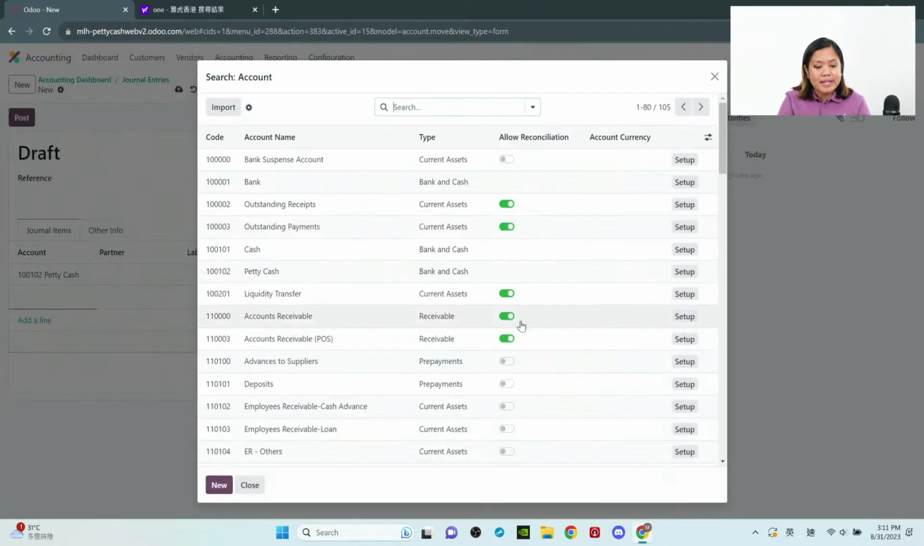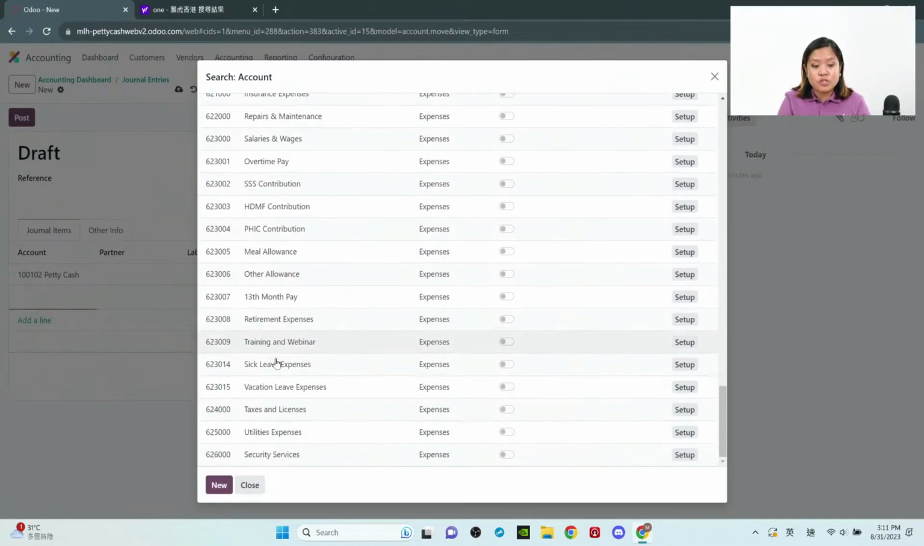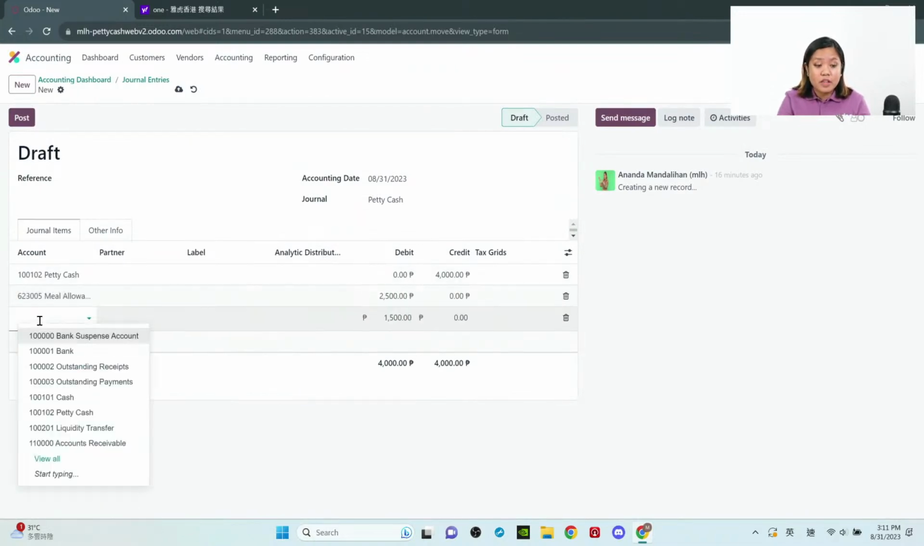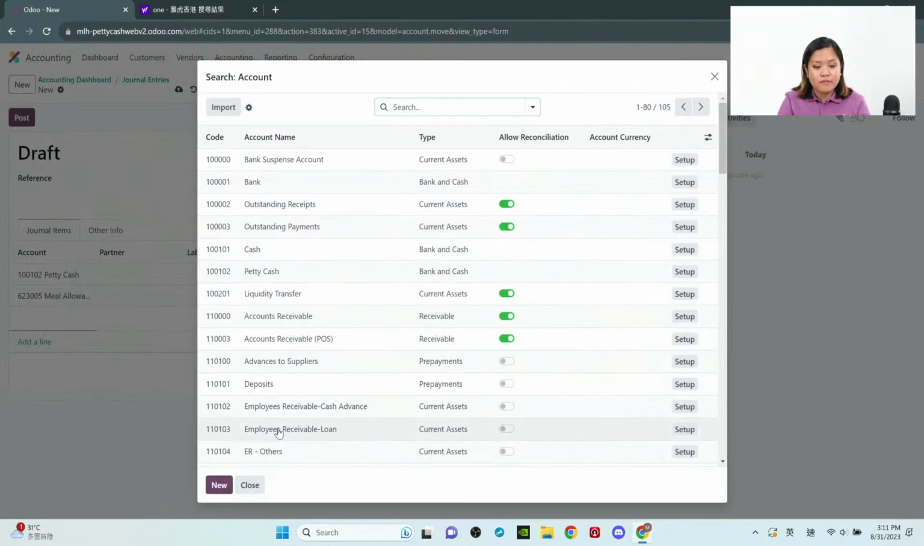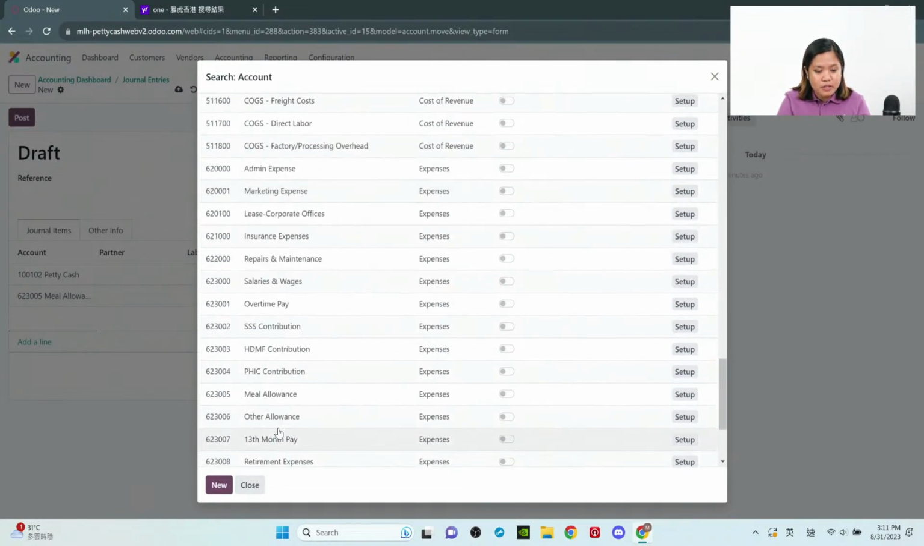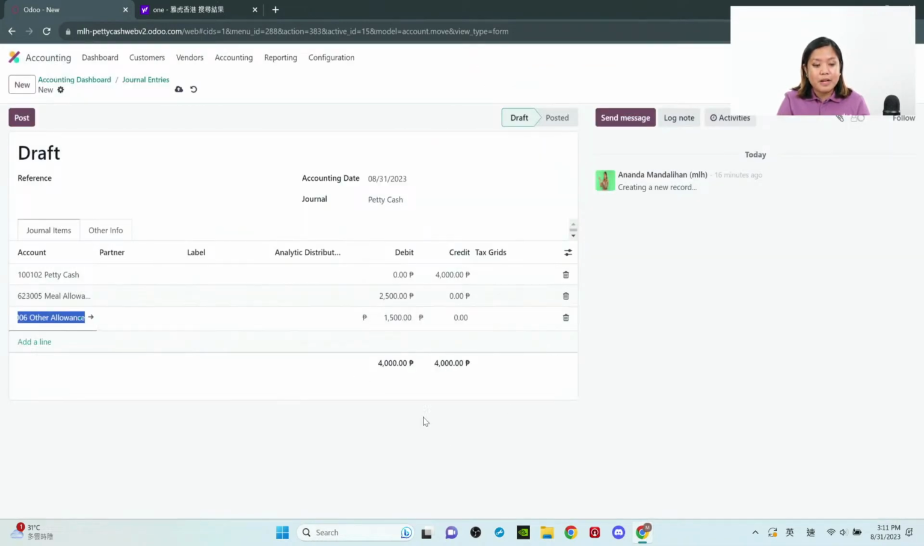And then, pwede nating i-allocate sa specific accounts yung ginastos niya. So, let's say, yung iba would be for his meals. Nagastos niya is 2,500. And then, yung iba is other allowance niya. So, 1,500 yung remaining. Nasaan yung other allowance? Dito. Yan. So, makikita mo nag-balance out siya.